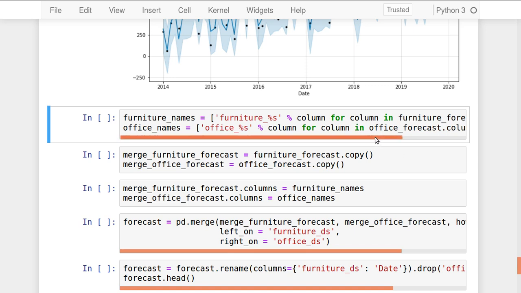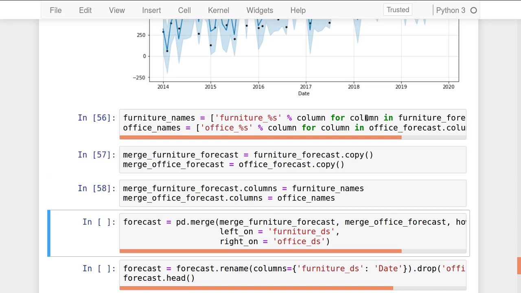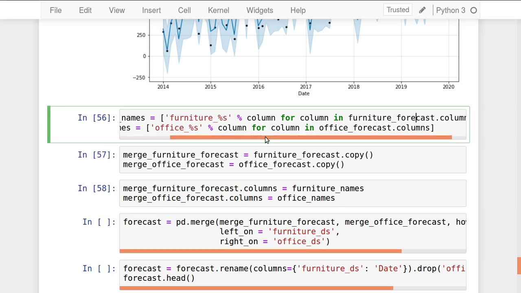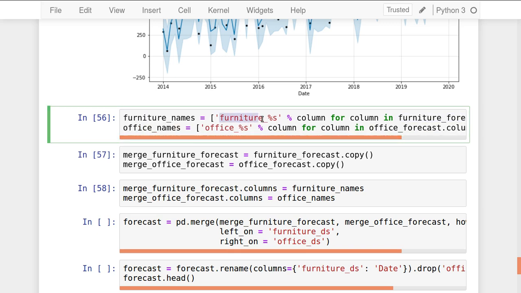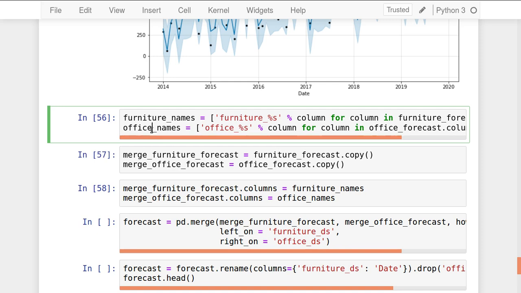Now if I require a few more kinds of operations, we can make use of this also. Like I want the furniture columns and office columns to be separated. I just created a copy of it. Then these names are applied to the forecasted data. What I require is that all of these values should be present in one data set. So in this forecast, I'm taking the columns one by one and applying them to the furniture names, and from office also I'm taking the columns one by one and applying them to the office names.